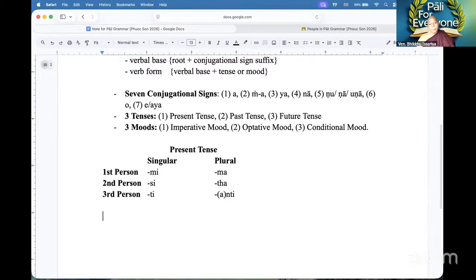So now mi, ma, si, ta, di, and anti. These six words, even though just six sounds, are very easy to remember. At the same time, very easy to forget them. So that is why repeatedly we should say mi, ma, si, ta, di, and anti.